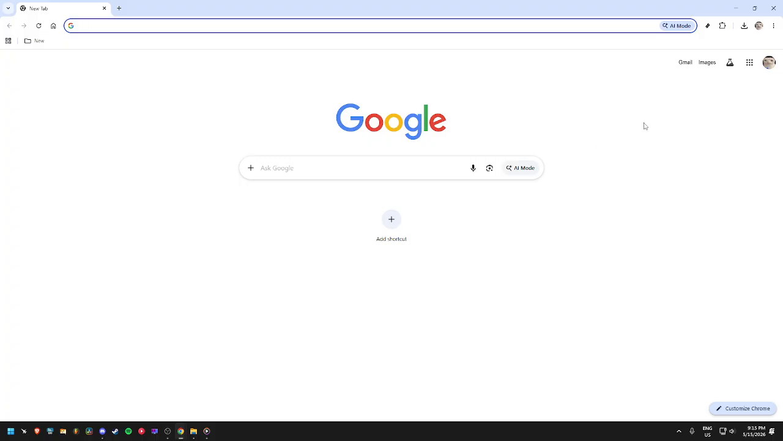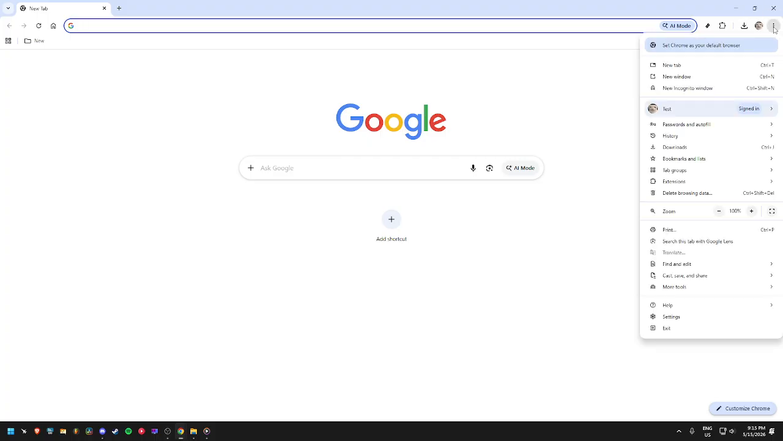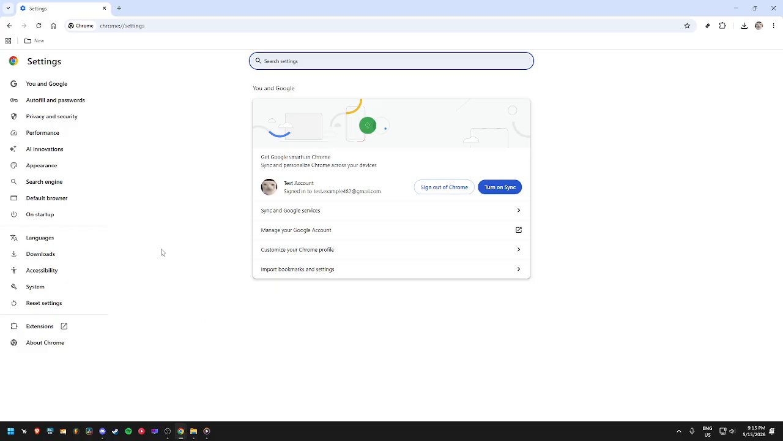Once Chrome is open, look to the upper right corner of the browser window. You will see the three-dot menu. After the menu appears, click Settings. This will take you to Chrome's Settings page, where you can control how the browser looks and behaves.